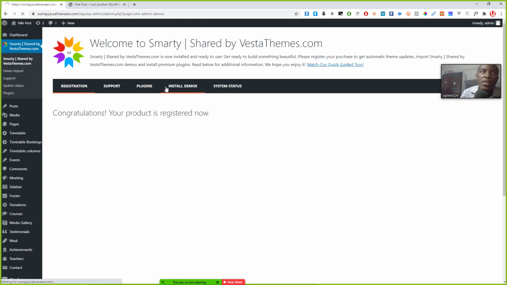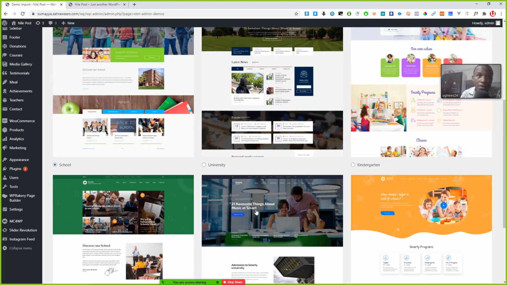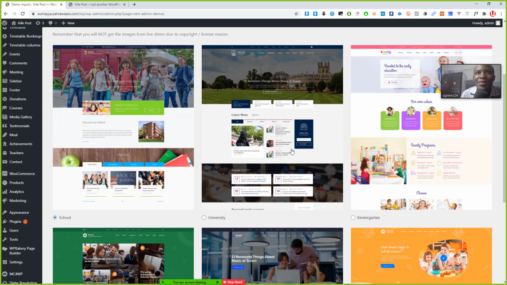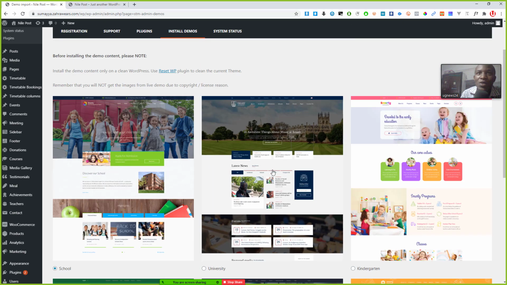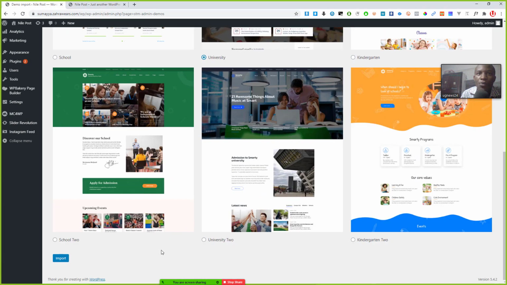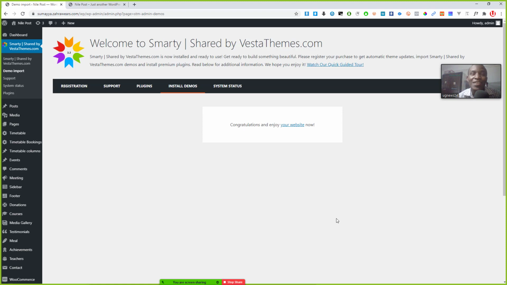Okay, so when I click on install demo, I'll see all the demo content that we previewed before. They're here. So I'll choose my best demo content. I don't know which one is going to work for us. I'm going to use the first university one, and for others, you can use the one that you need. So I'll choose this one, university one. I'll click on it, and after selecting it, I'll proceed down and say import. So it starts importing. I'll sit back until it finishes. Boom, it has finished installing the demo content.